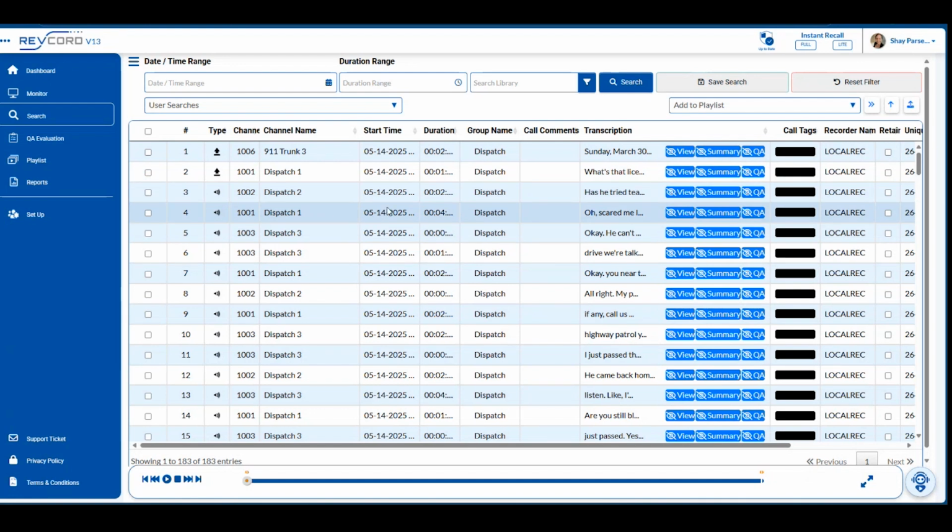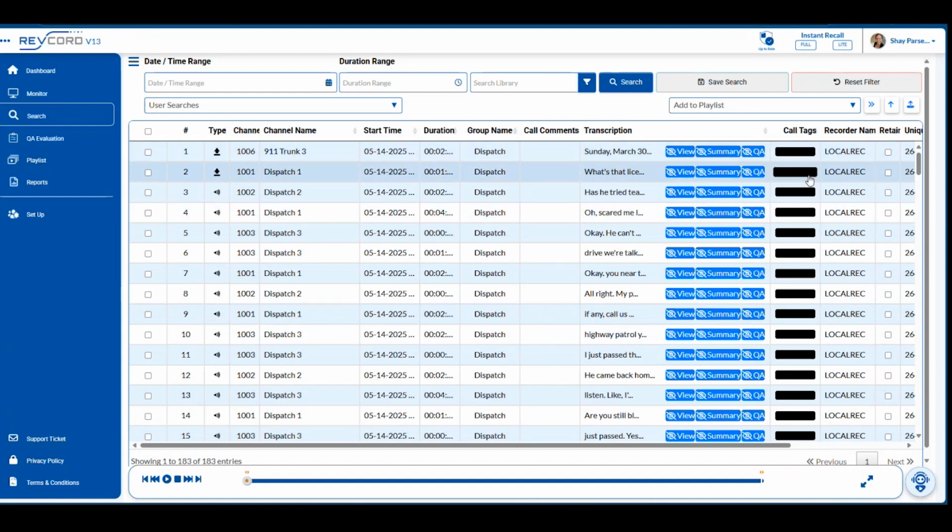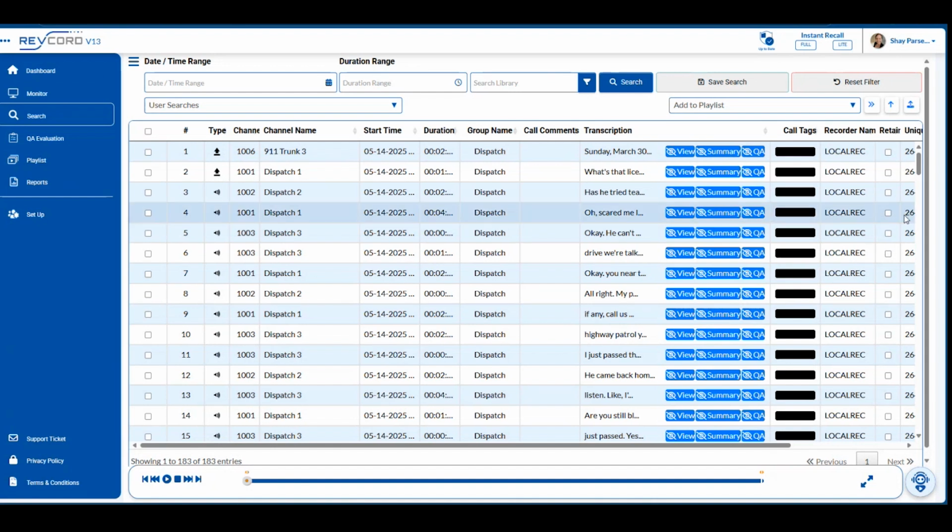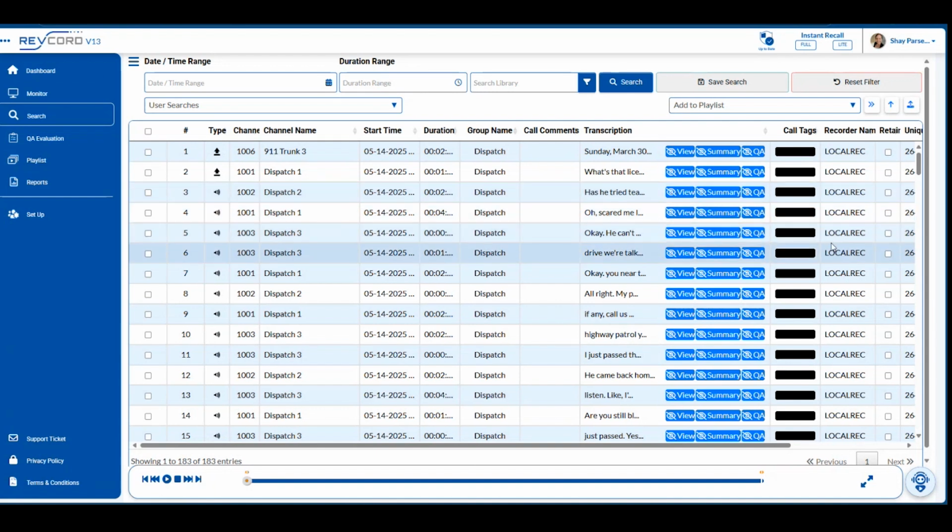You're also going to notice a call tags column right over here. This is another useful tool that can be set up by the admin under the Setup tab. Okay, it is a color coordination organization tool for specific types of calls. For instance, like fire, EMS, 911, or whatever else that you'd like to organize your calls by.